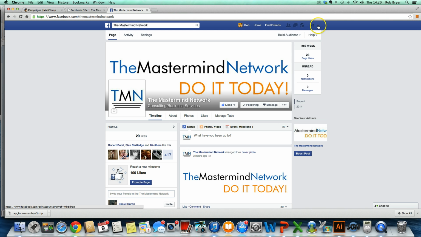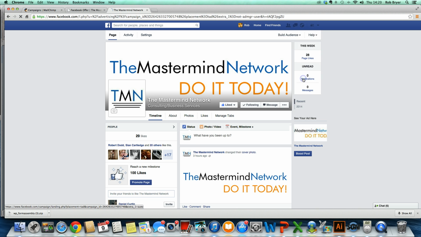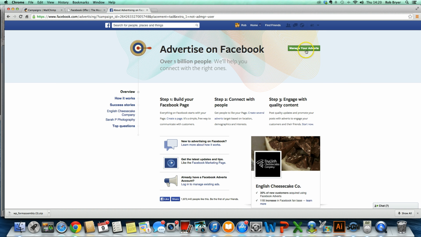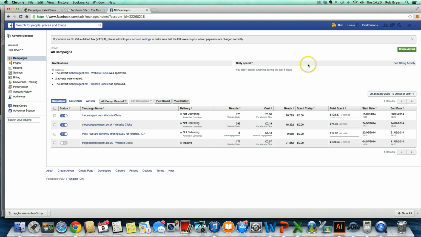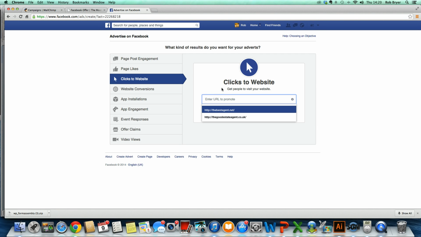So top right hand corner, click on the arrow and click on advertising on Facebook, and it will take you to this next page where you click on manage your adverts. So we've got a few adverts that we're running here for various things we were doing, but we're going to click on the green button in the right hand corner to create an advert. And what we're looking to do, we've got various options. We've got page likes, engagement, app downloads, but really we're looking for clicks to our website.